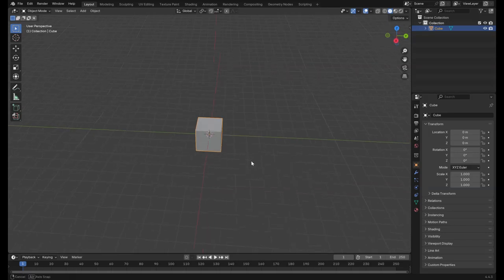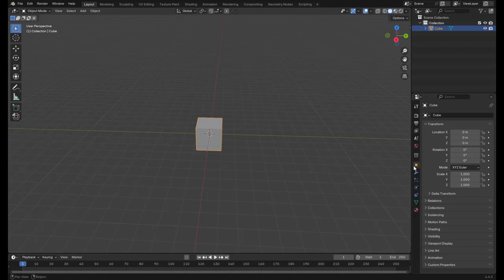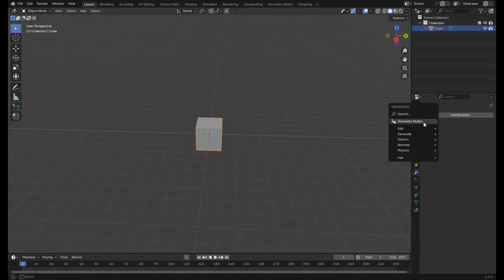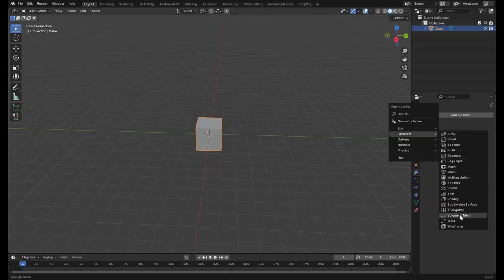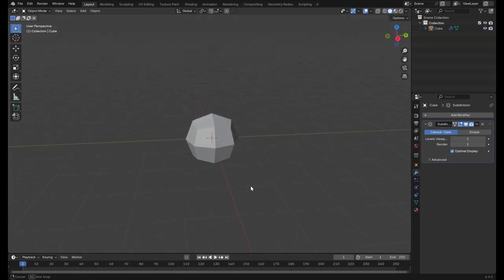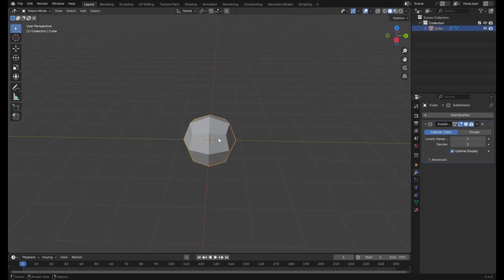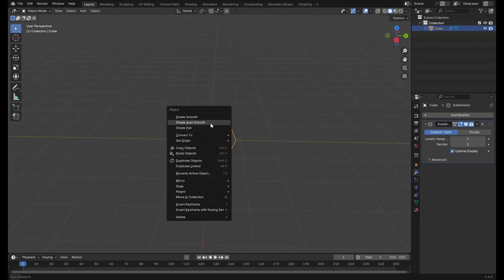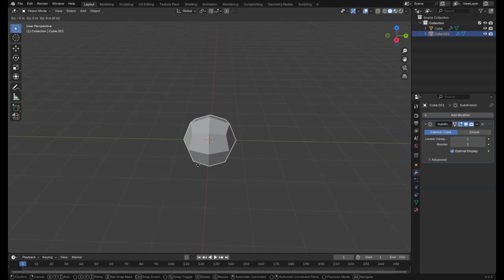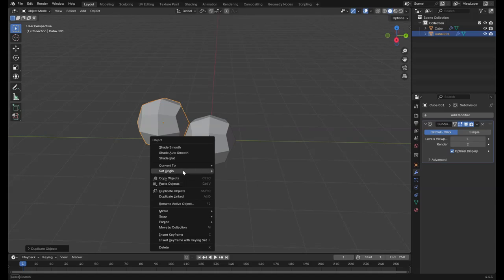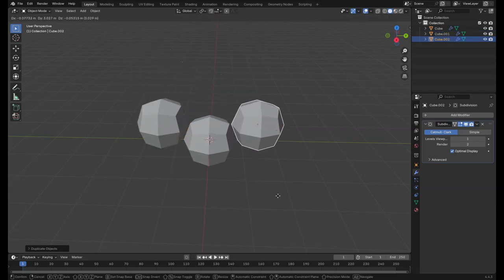So I think what I'm going to do is actually just start with very basic shapes. So we're going to go into the modifiers thing again, and we're going to do a subdivide function. Okay, a subdivision. Alright, now we're going to duplicate this. Duplicate. And I'm going to put it here. And then I'm going to duplicate it again. And I'm going to put that.